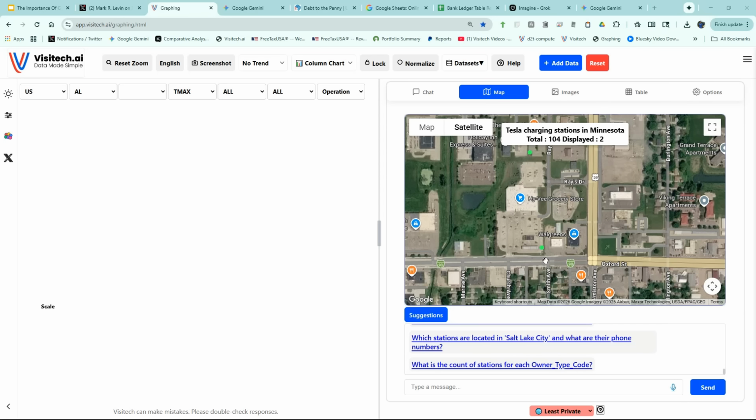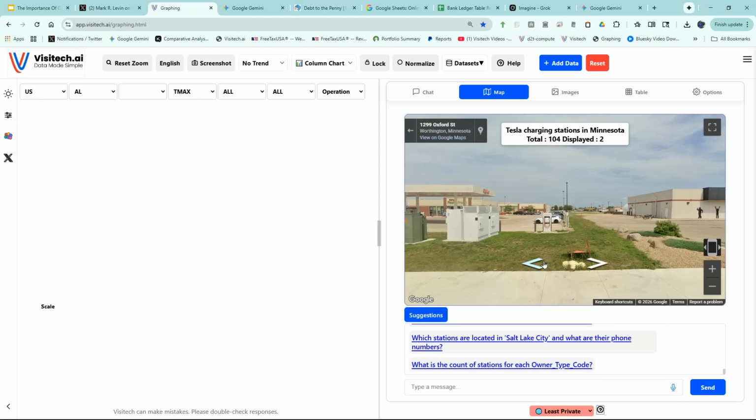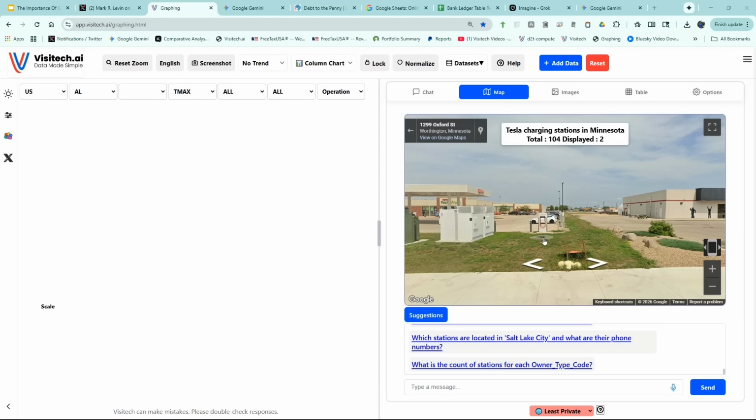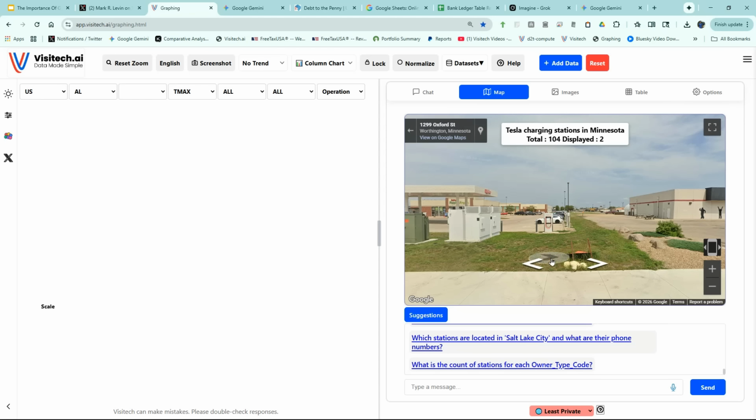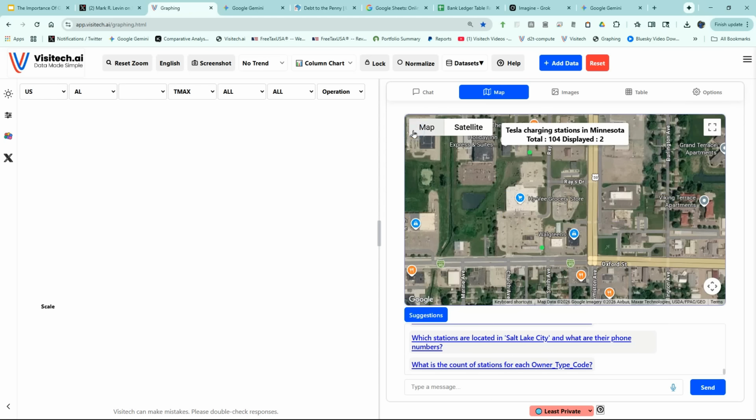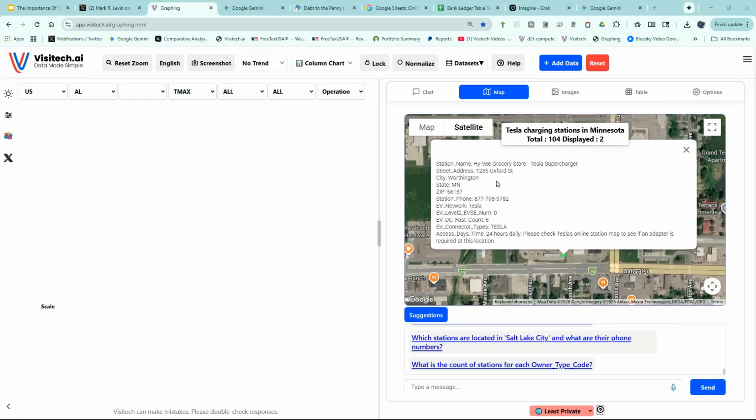You can get to Google Street View by clicking the middle or right buttons on the mouse. And now you can see that Tesla charger in Worthington, Minnesota. Let's get out of Street View and find out the details about that charger. Now I'm going to click with the left button of the mouse to find out the details. You can find the exact address of the charger, the station phone number, and their hours of operation.